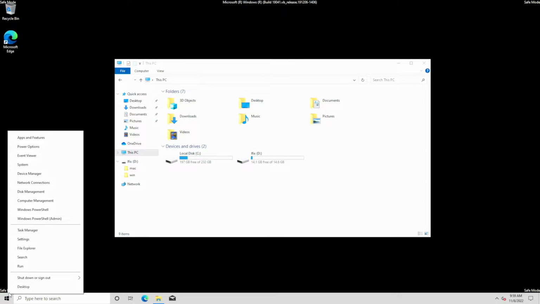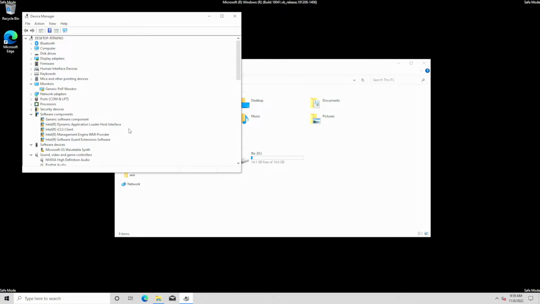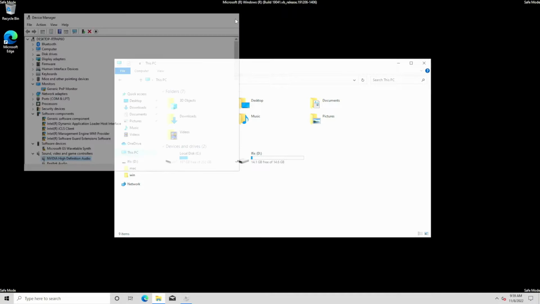But if you right-click and go to Device Manager, you'll see a lot of stuff is disabled. So sometimes you can have problems in this operating system, and sometimes you can't, because a lot of drivers have been disabled. Usually you don't have a graphics driver installed, even though it shows NVIDIA. It can disable them as well, but it depends on what you're doing.